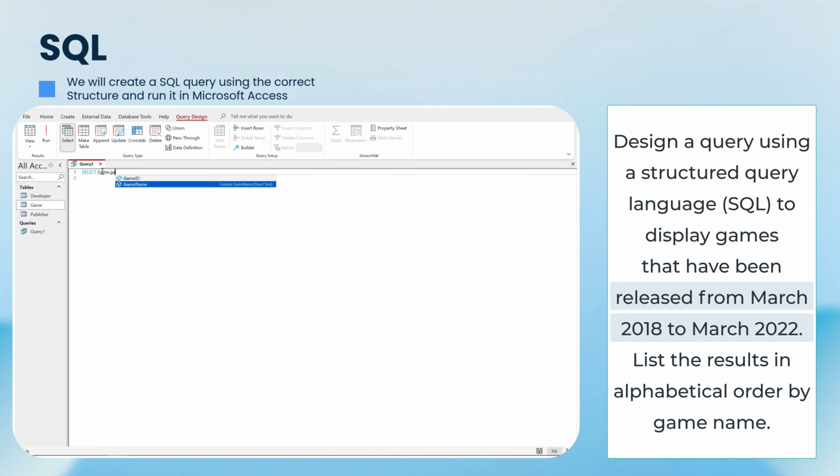So we will start off our SQL with the select, and basically when we select, we are selecting the fields. So the two fields that we need for this actual question is the game name and the release date. Where we're getting this information from, we're getting it from the game table. Now you'll notice in the select, we need to put the table first, dot the field name.